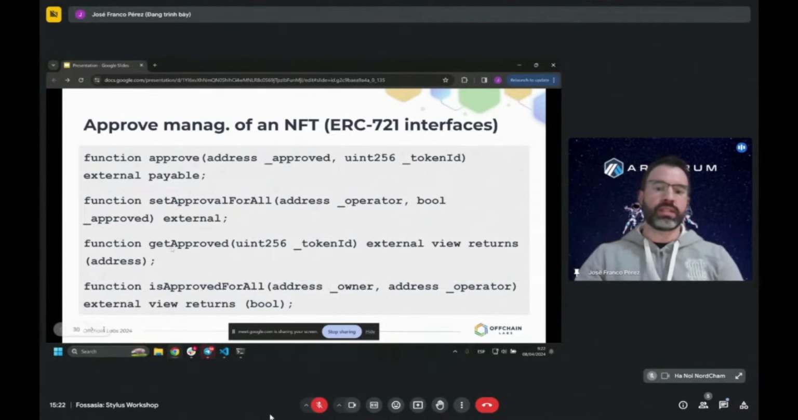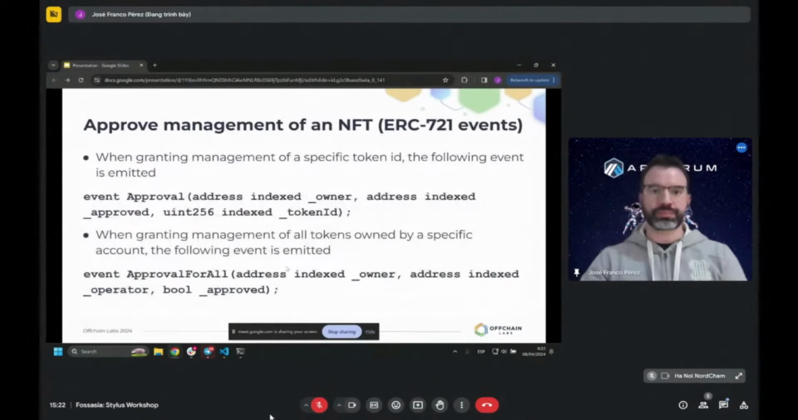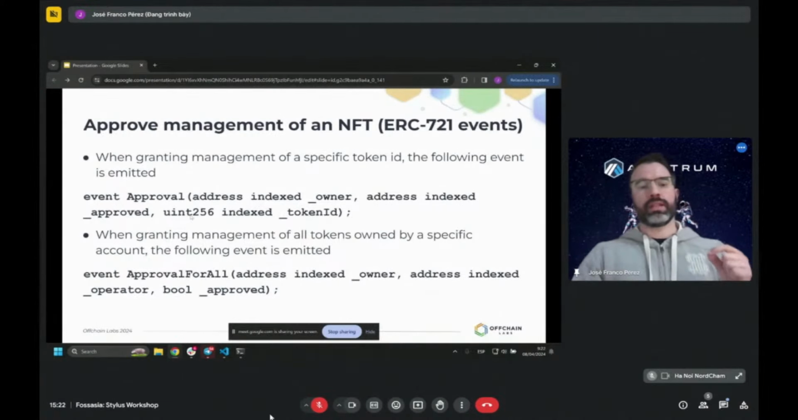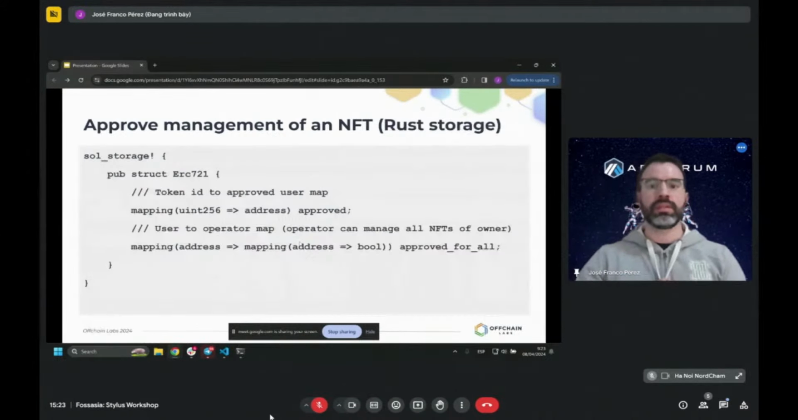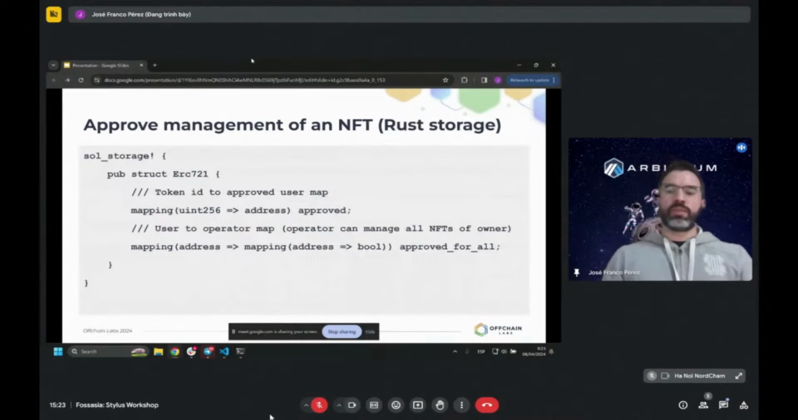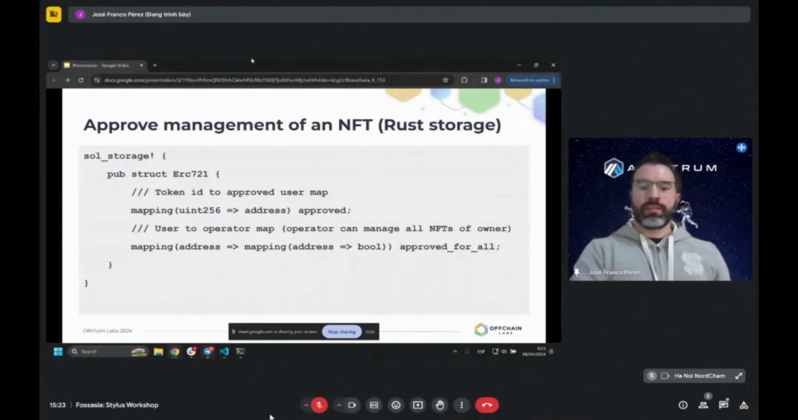And then we have two getters for the same thing, for a specific token ID and for all the tokens of an owner. Also, the standard tells us to emit two events, one for when we grant allowance of a specific token, the event Approval, and one when we grant allowance for all the tokens that I own, that is ApprovalForAll, right? So, okay, let's move to Rust now.